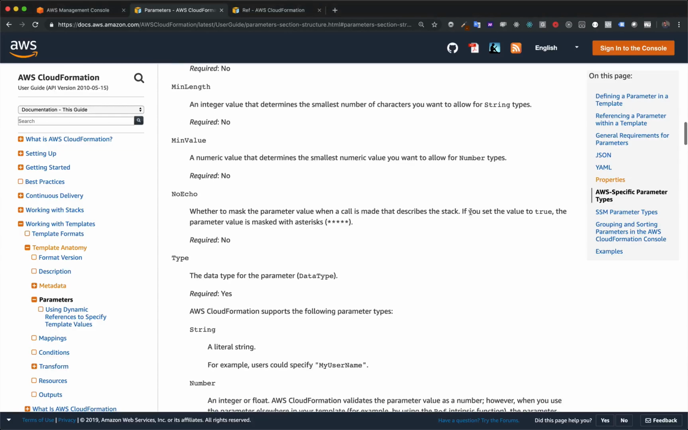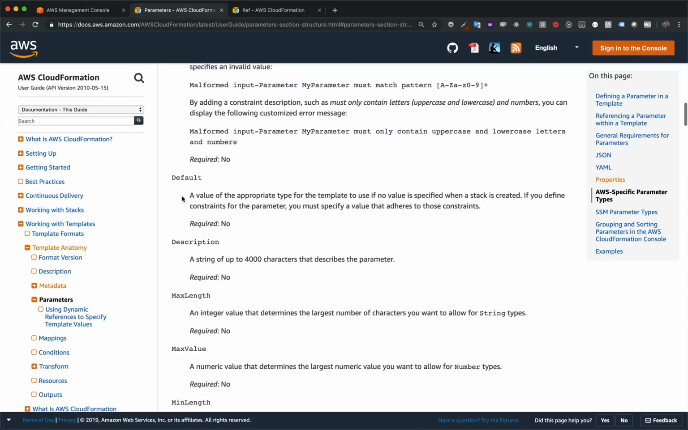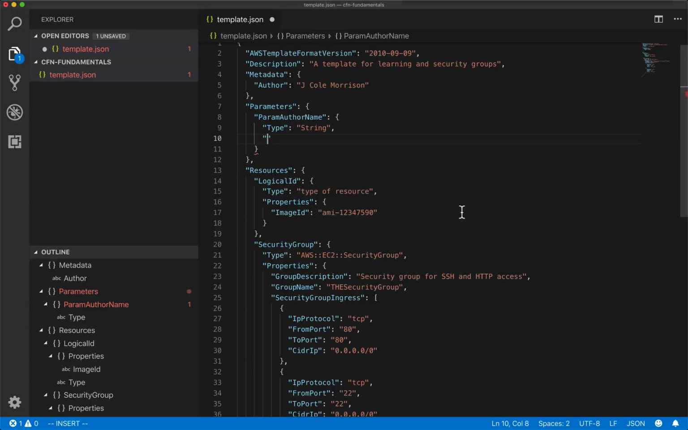And then we're also going to come up here and let's say, okay, Description. We should probably put that in just in case someone's confused as to what that means. And we're just going to say the owner of the CFN template. And there we go. That's our first parameter. I mean, nothing too crazy.